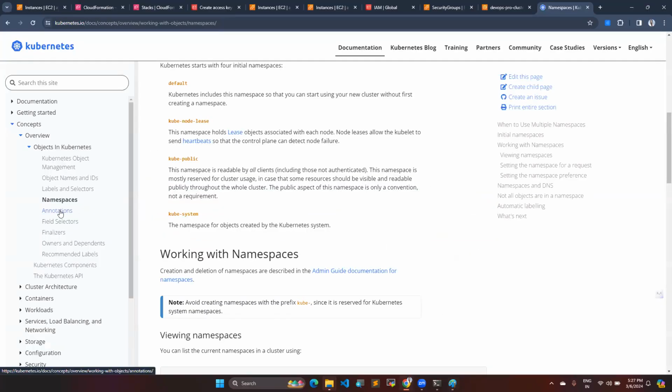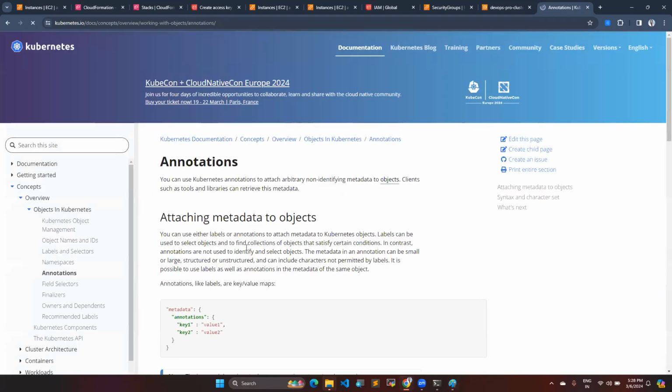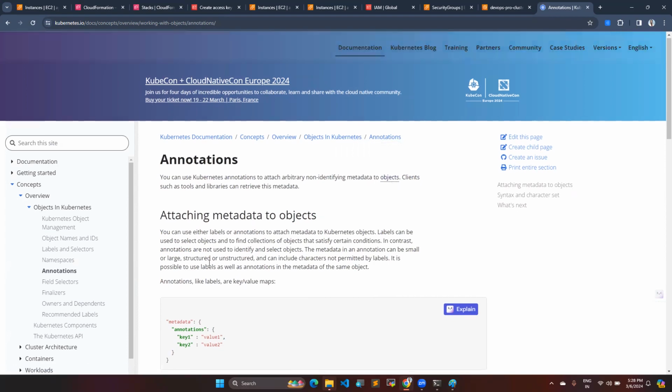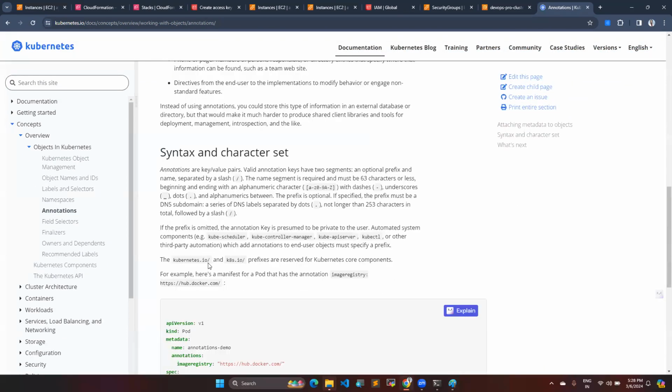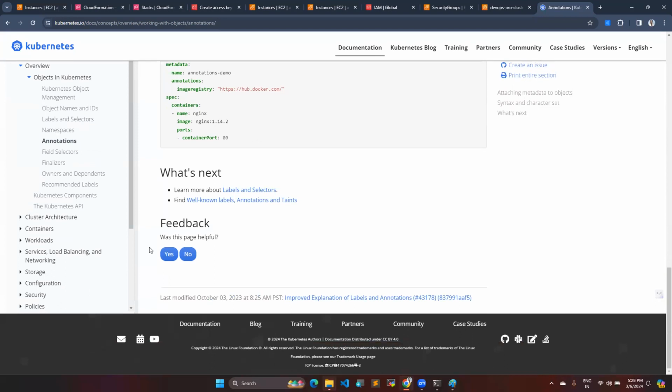When it comes to annotations, annotations are attributes, non-identifying metadata for objects. These are the metadata values you will give for your resources. So this is annotations.